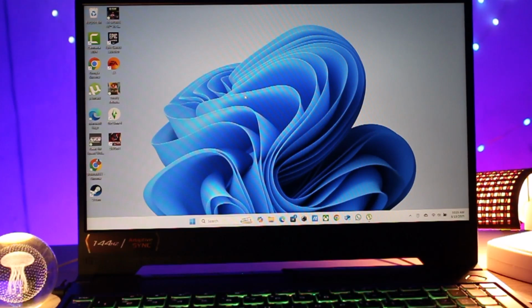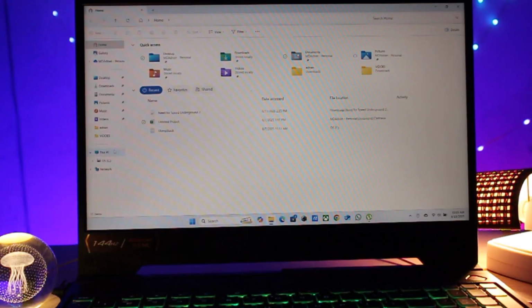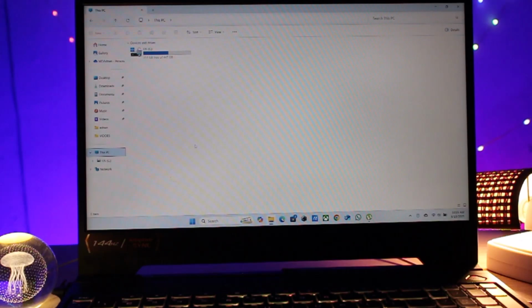Next, check your disk space. The launcher itself doesn't take much, but you need at least a few gigabytes free. Open File Explorer. After that, click on This PC and check your C drive to make sure you have enough space.